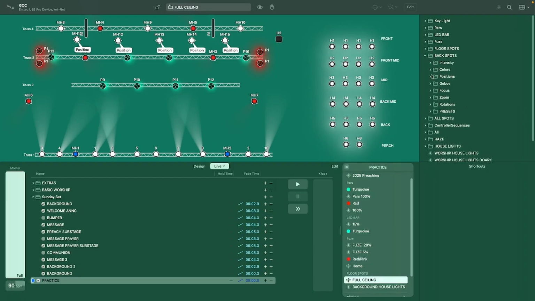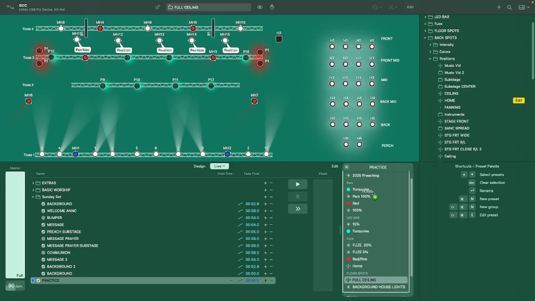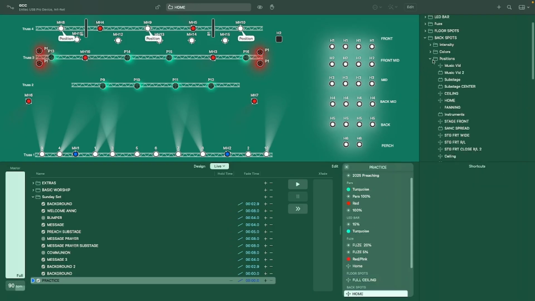And same thing with the back spots. They follow the same kind of principles as the floor spots. They change colors very dramatically. They change gobos very dramatically. So I will just make sure that they have a position assigned. And we'll just tell them to be at the home position.